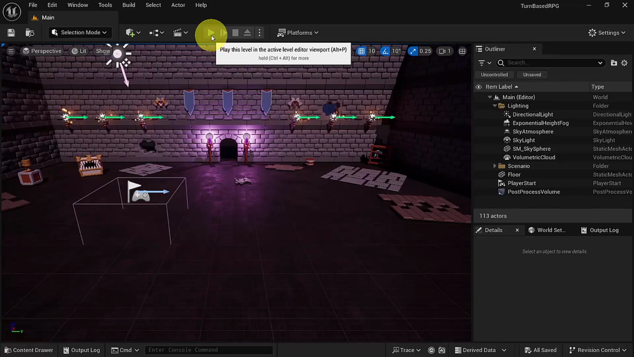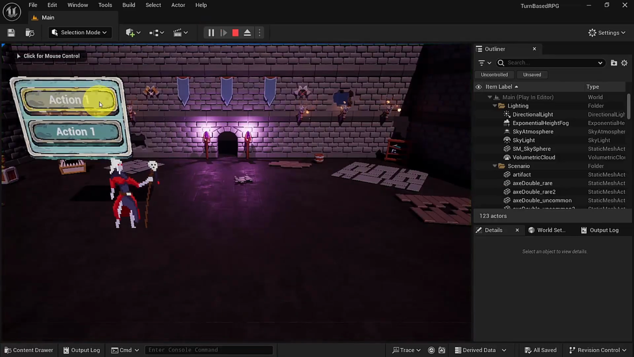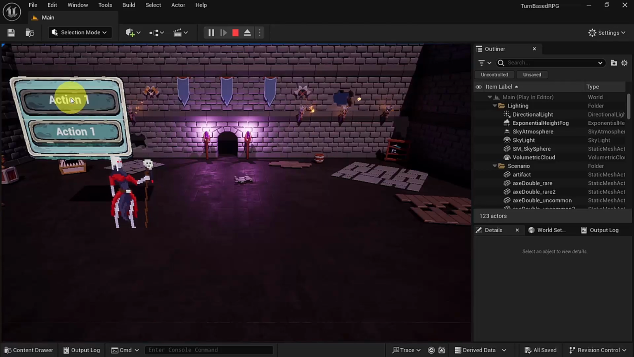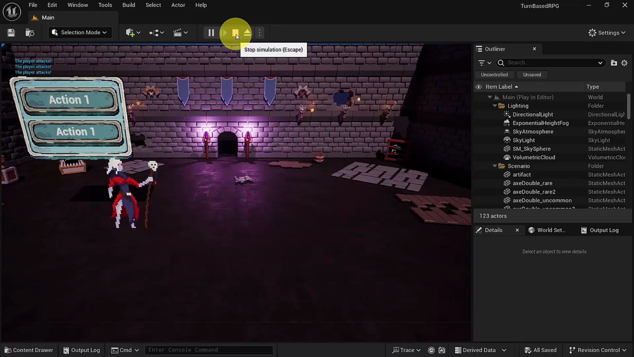Let's hit the play button. Let's click the action 1. And here we can see the player attacks. And it prints as many times as we push the button. If we press the other one, we won't see anything. But it's because we didn't bind this button, only this one.